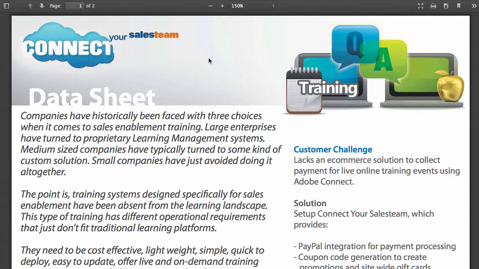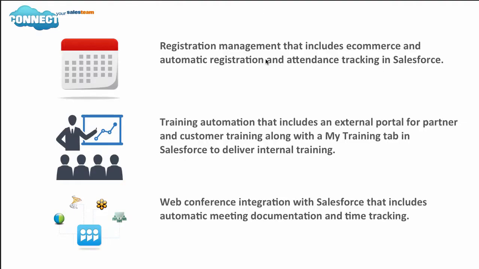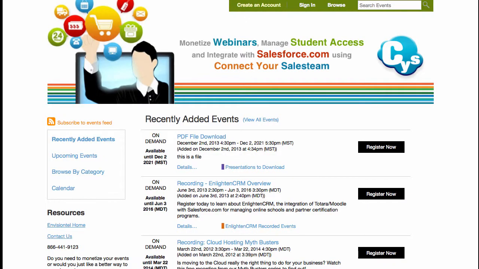Connect Your Sales Team is essentially an application from EnvisionTEL that allows you to track all the key elements of Adobe Connect with Salesforce. So things like event registrations and attendance records can be tracked in Salesforce in the form of leads. Courses and curriculum in Adobe can be tracked in Salesforce for basically monitoring your partner and customer enablement programs. It's also a way to generate instant meetings within Salesforce and then track online web conference attendance and duration right inside of Salesforce.com. And there's a couple of elements that make up the Connect Your Sales Team solution.